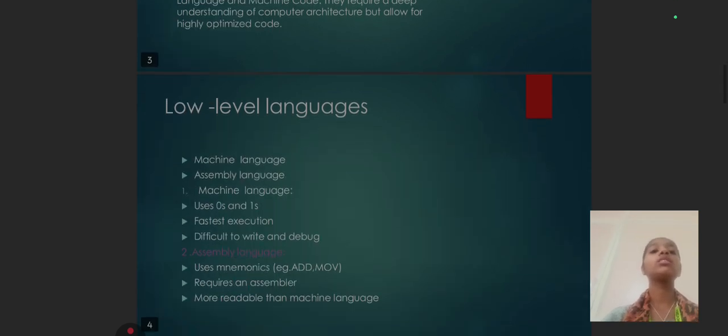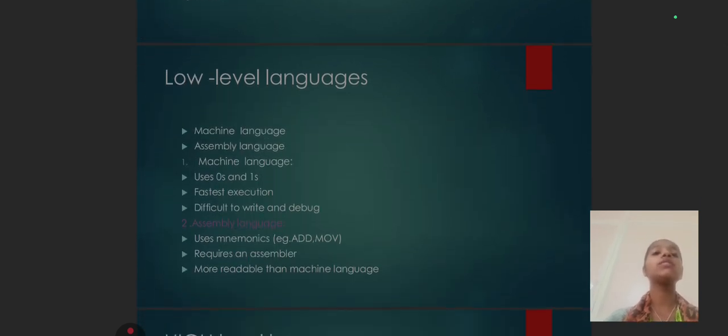In low level languages, there are two kinds: machine language and assembly language. First, machine language. It uses zeros and ones. The execution is fast in machine language, but it is difficult to write and debug. Next, assembly language. Assembly language uses mnemonics like ADD, MOV. It requires an assembler and is more readable than machine language.